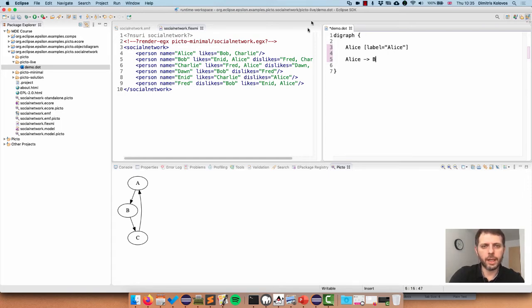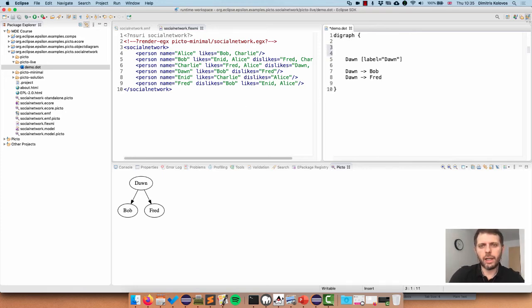that likes, let's not go with Alice because Alice only likes people, she's nice. Let's go with maybe Don. Okay, so Don is linked to Bob, and Don is also linked to Fred. Okay, so let's make our graph a little bit nicer.